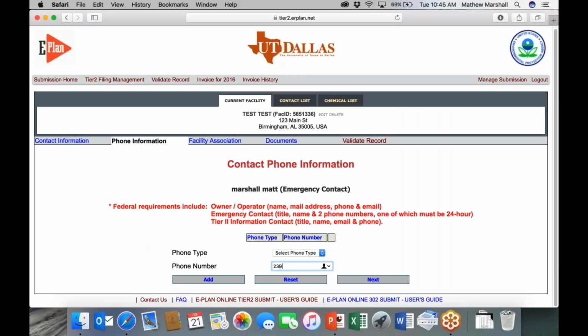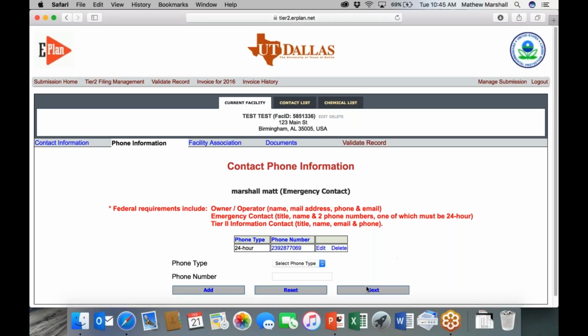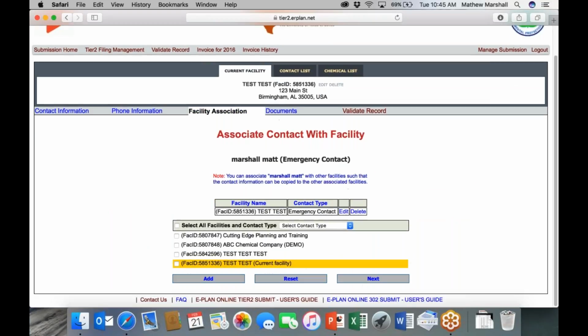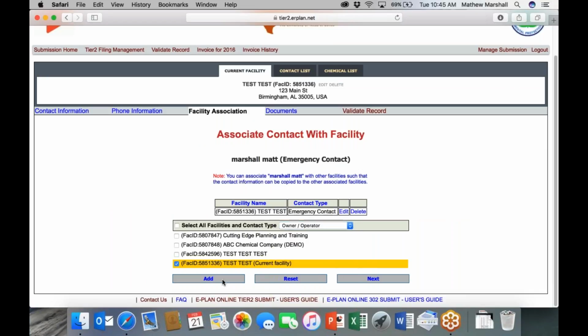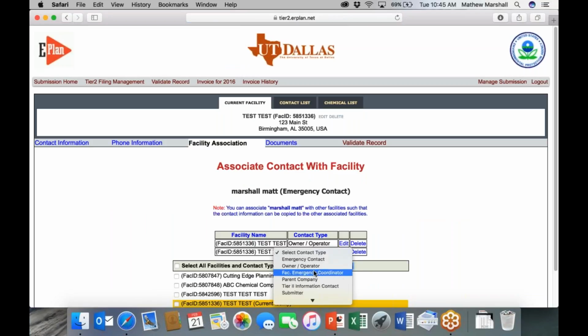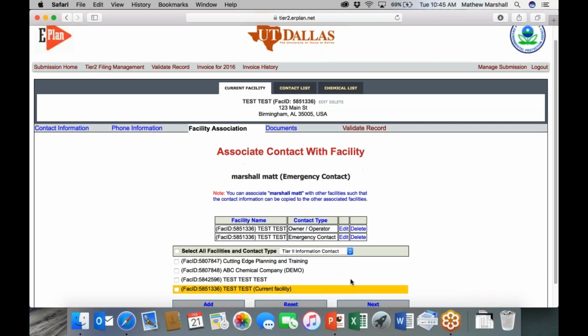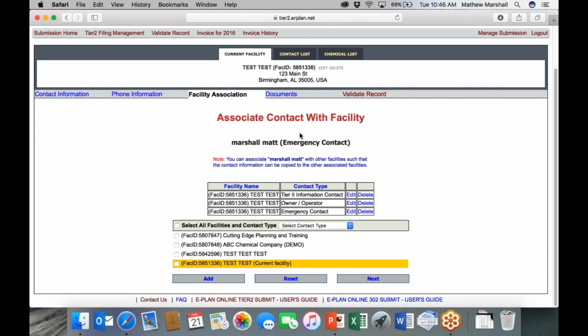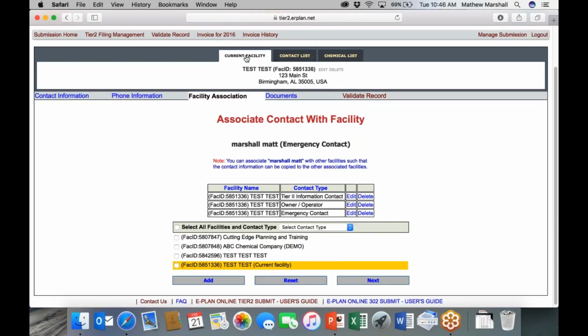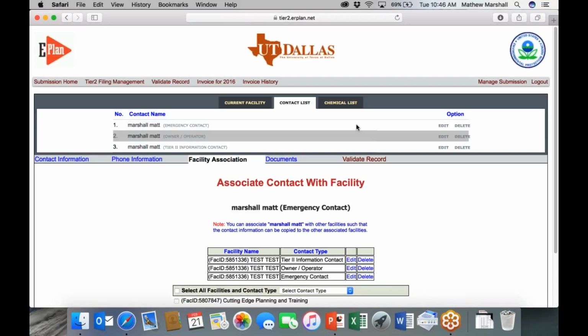My phone number, and it's going to be my 24-hour add. And I'm going to associate this with this facility. That's my current facility. I'm going to make it my owner-operator as well, add. I'm also going to make it my Tier 2 information contact, add as well. Okay, so now this facility has a contact list of 3 contacts.